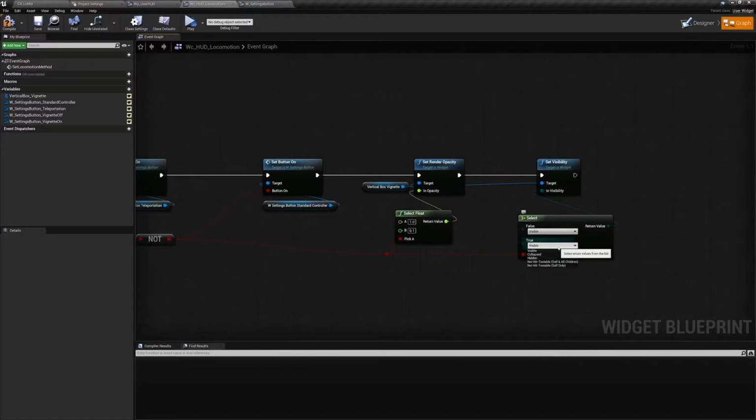For true, as in it is visible, we're going to set this to not hit testable self only, and for false, as in it's not visible, we're going to set to self and children. This will allow the box to be visible to us, but not be used by any input, including the widget interaction component. We should also add a function to an event construct so all the default values are properly set.